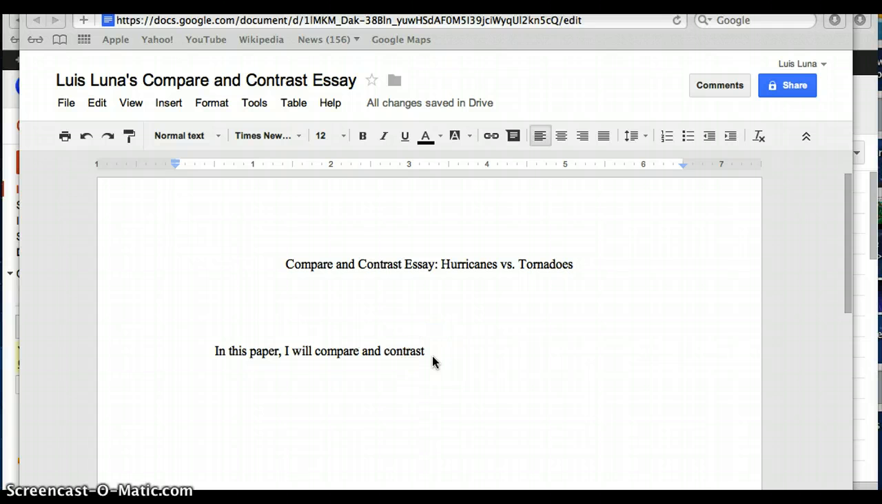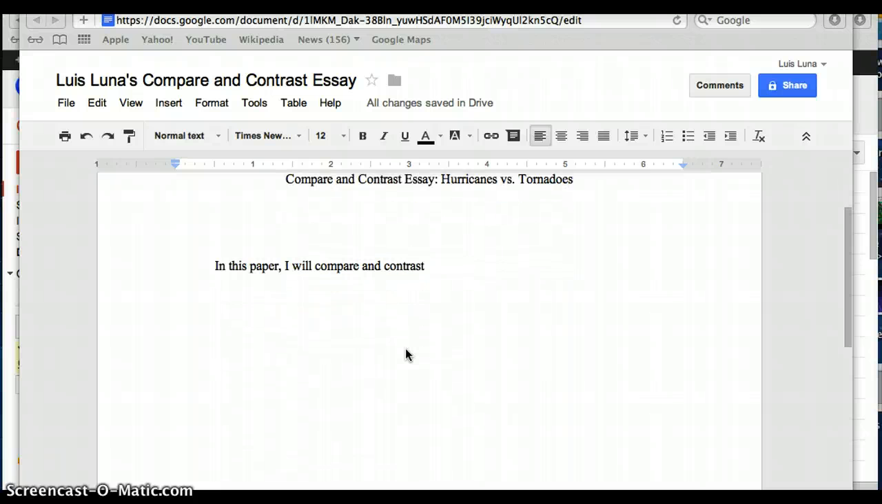Now remember, each paragraph, there's no exact rule, but the minimum should be about 3 to 4 sentences per paragraph. Anything less than 3 or 4 sentences is not truly a paragraph. So make sure you have about 3 to 4 sentences in the first paragraph. So the first paragraph should be your introduction.